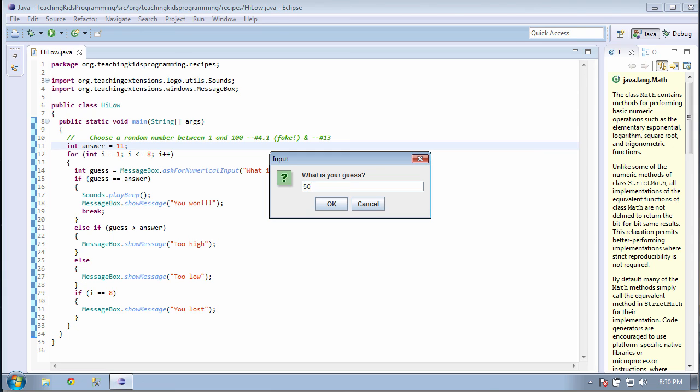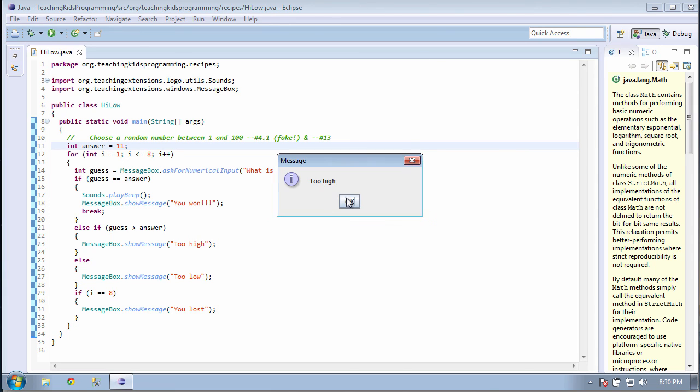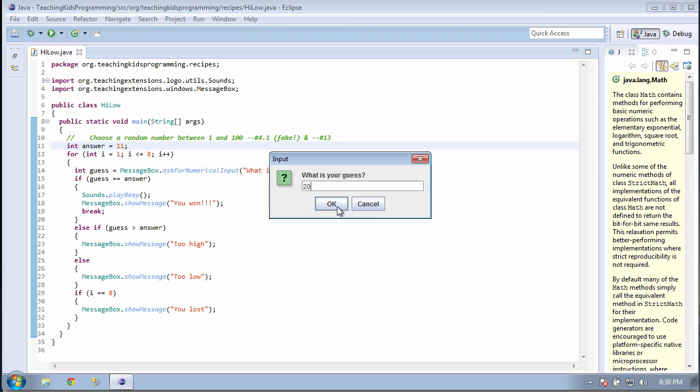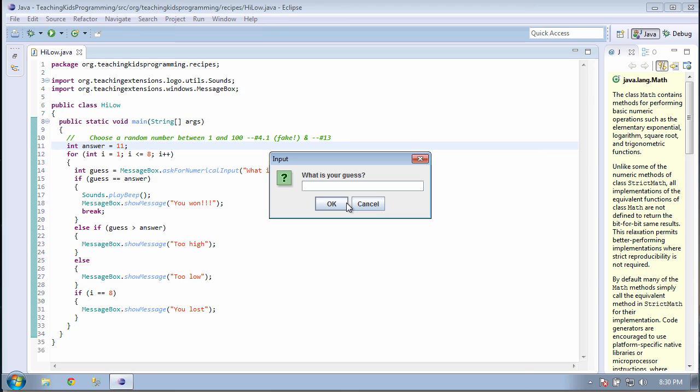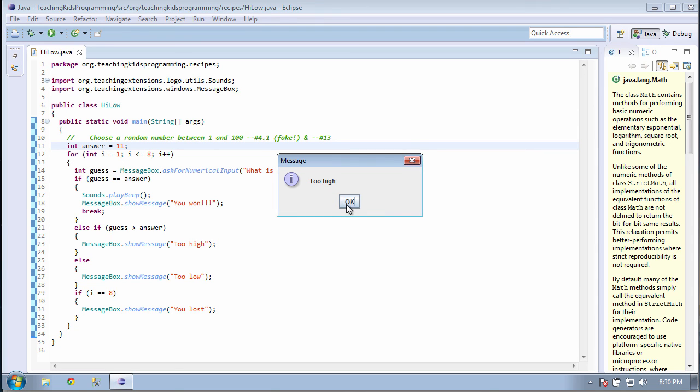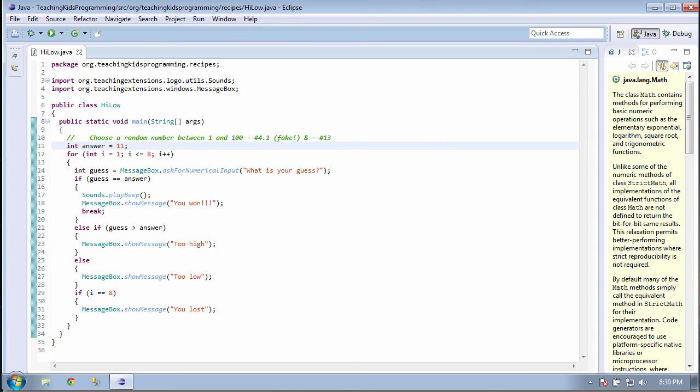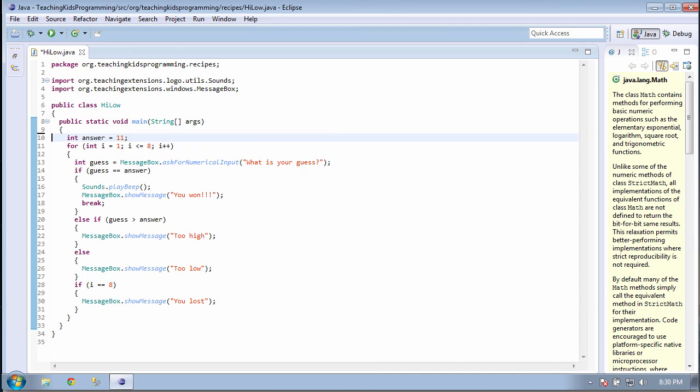Let's guess 50. How about 20? How about 10? Okay. 15? Between 10 and 15. Let's try 12. Okay. 11. Great, we got it. Keep trying the game with different numbers. You can switch off. And we can delete this line.